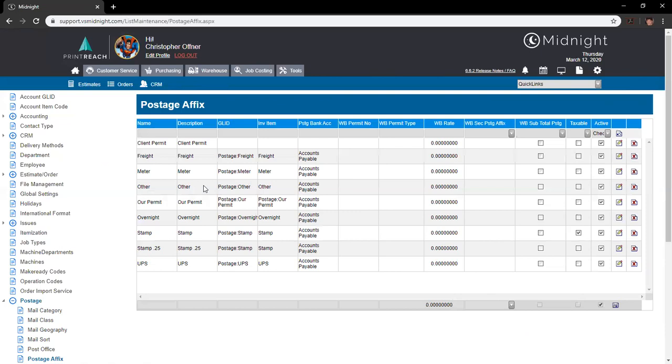This can be useful for things like your client permits, in which you may not need to worry about exporting out a payment that would be, well, not made against a particular form of postage. The other information that you see here for these other columns, like postage bank account, WB permit number, etc., they refer to our window book integration. If you're not using Midnight's window book integration, then you don't need to worry about those columns at all.